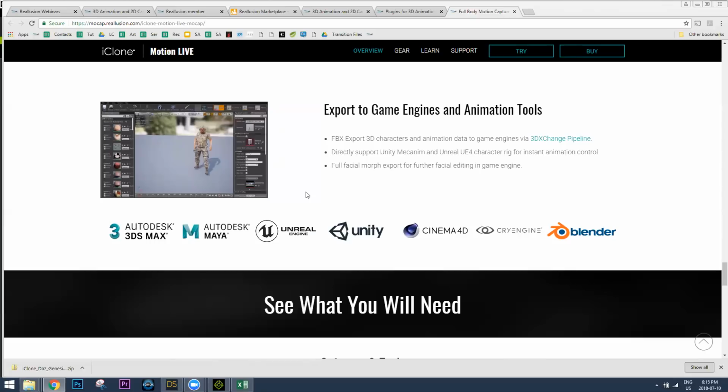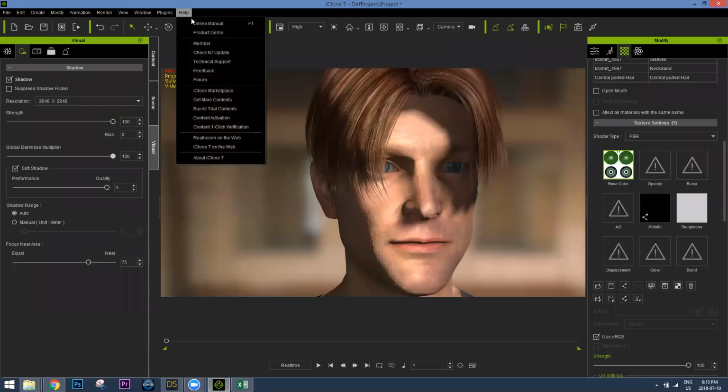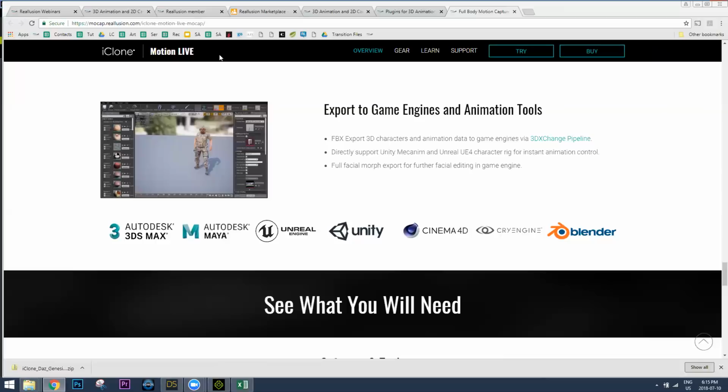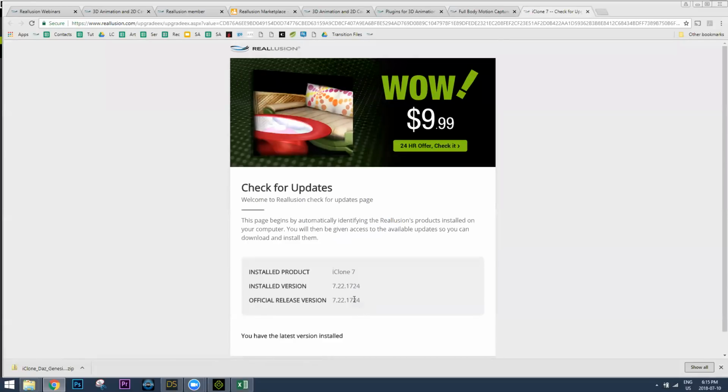Kevin asks another question: is the version of 3D Exchange you demonstrated tonight 7.22? Yes, it is. If you haven't updated, I strongly encourage you to update to 7.22. You can go up to iClone help and check for update. I have the latest version, and if you don't, download it. For Pete's sake, don't use the old version. All right.